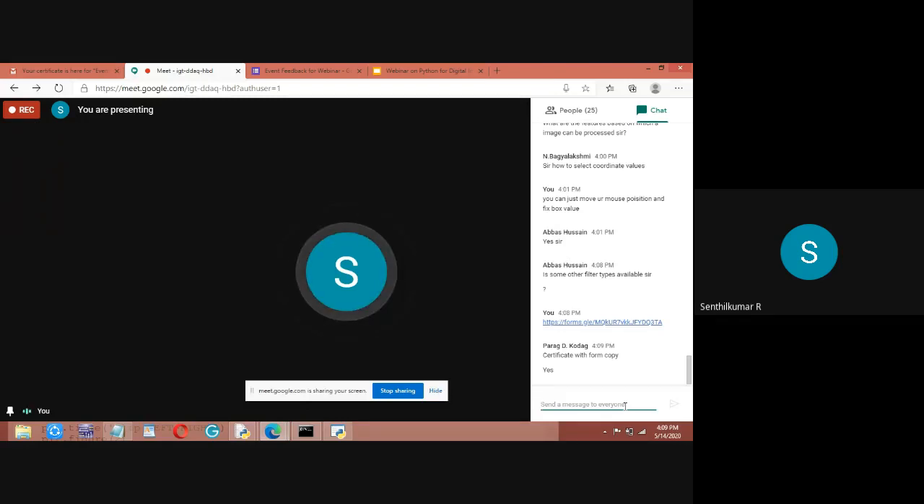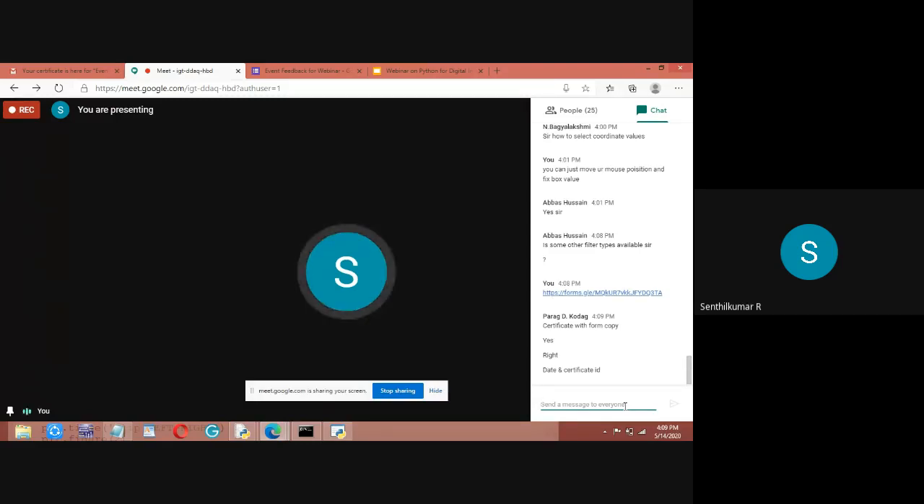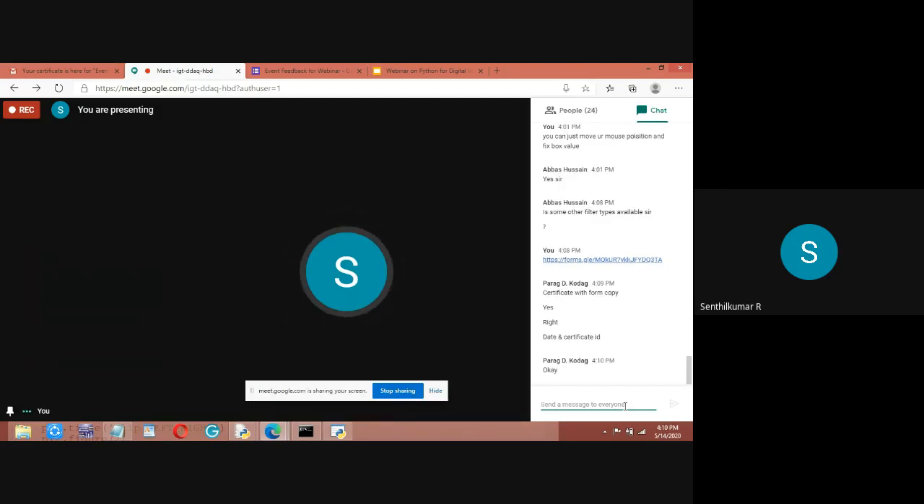No score is displayed in this form, is it? Perak, no score is displayed in this certificate, only date and venue, organizing institution, coordinator, head of the department, principal. That's all. Date and certificate ID. Your certificate ID is unique. Note that it is not generating your certificate ID. The certificate ID is generated by the Google form, right? Based on the form name and title of your form and the title of your workshop and date and timestamp. So your certificate ID contains all those details. Timestamp, at what time you are submitting this form, your form name, your name, right? All those things are encrypted in your certificate ID. It's not a simple certificate ID, right?